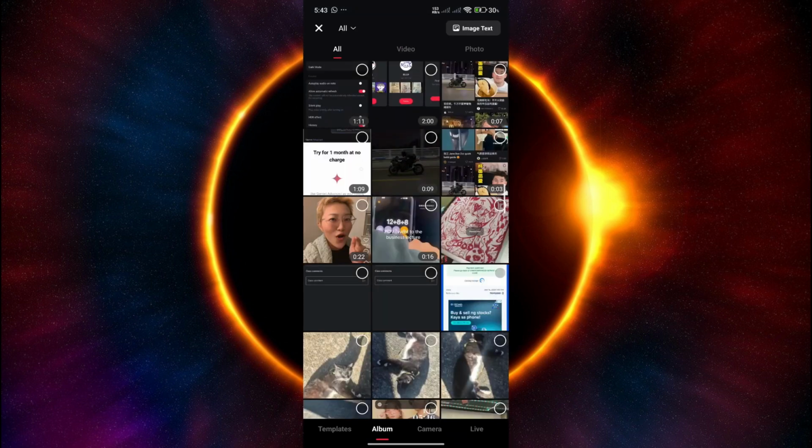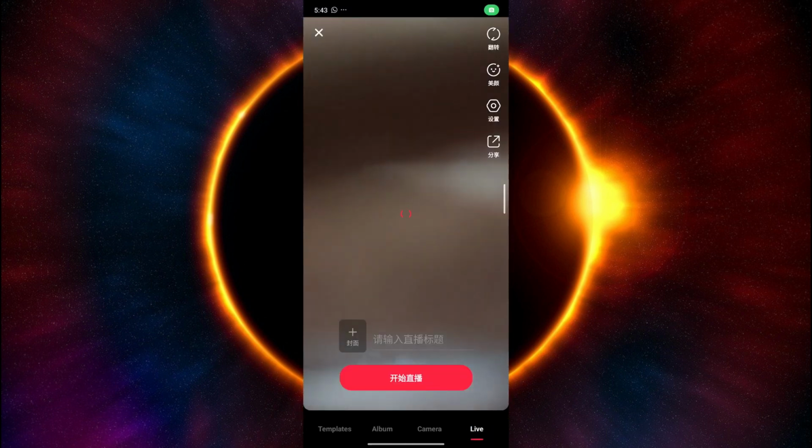Over here below, simply navigate to the different options that you have. You have templates, camera, and live. So simply select the live option over here, and this is our camera, as you can see.